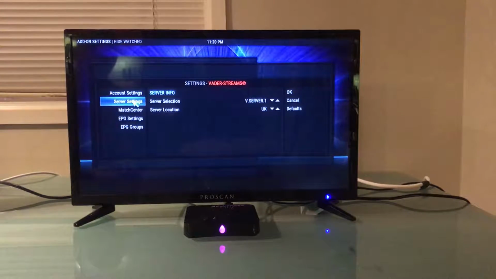The next thing I need to do is go over to my server settings. I'm going to move the mouse over, and I'm going to click on this arrow twice until it says CAN. If I happen to go past it, no problem, just keep going around until it says CAN again.